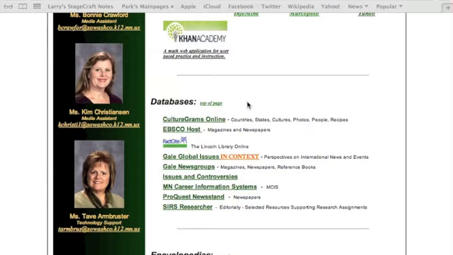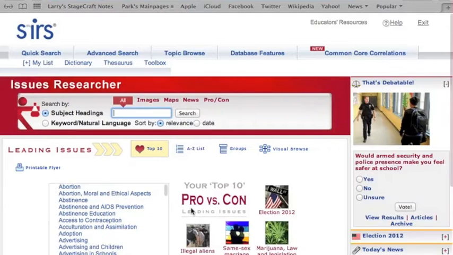The first resource that we're going to take a look at is the SIRS Researcher Database. You're going to click on the SIRS Researcher Database. If you are accessing from school, it will take you directly to the web page. If you are accessing from home, you are going to be prompted to type in a username and password.